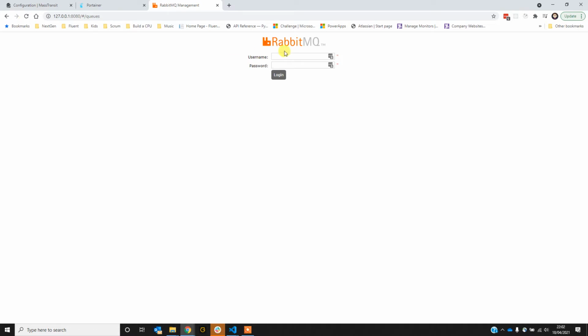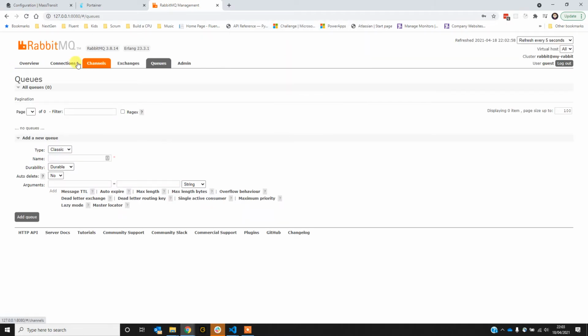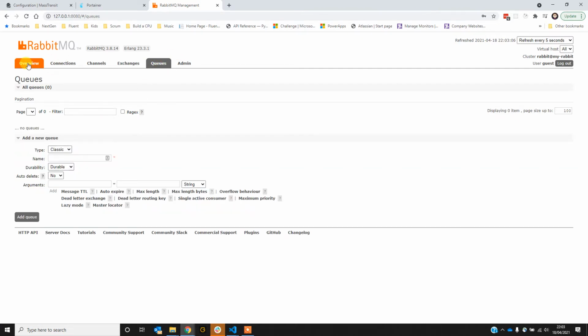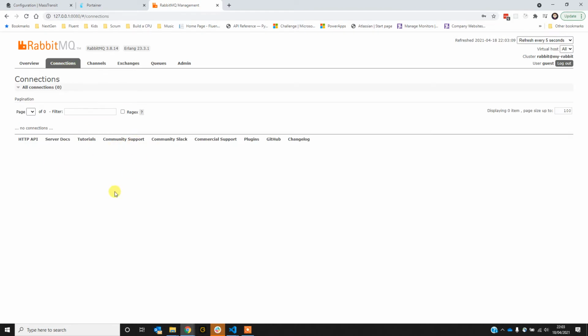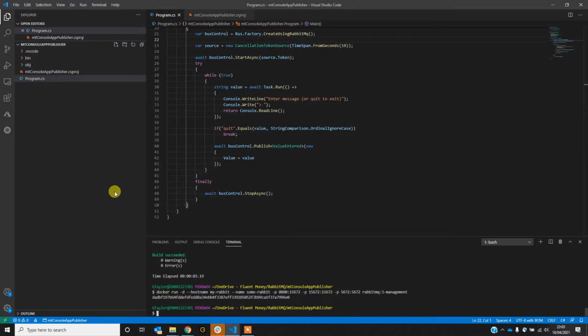There we go. It should be guest and guest as the default username and password when you first create this. So you can see it's brand new. There's no exchanges apart from your default stuff that you get. There should be no queues and there'll be no connections.